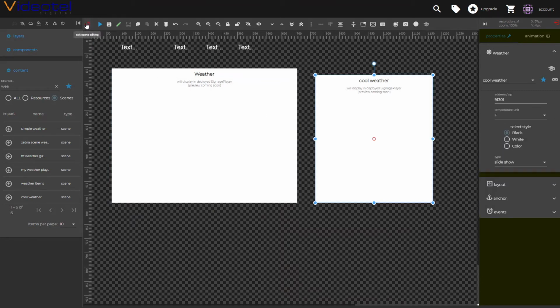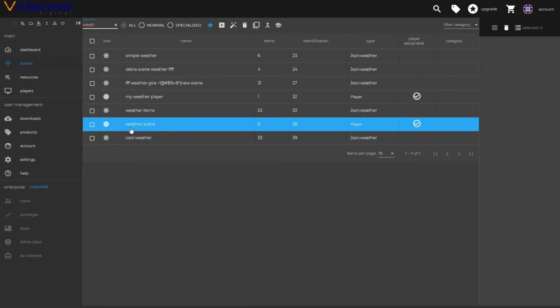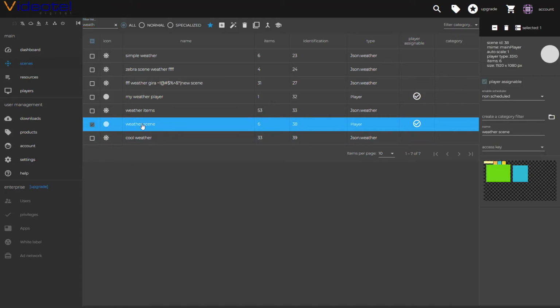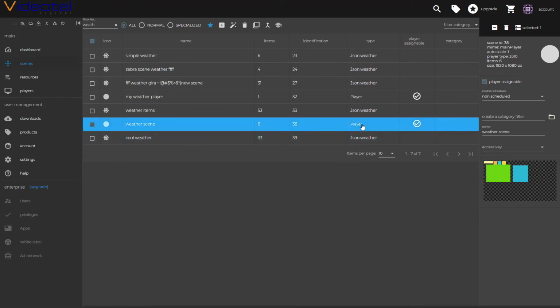One more important thing I want to show you is that if I filter by weather, you'll notice these are the two particular scenes we're interested in. We've got the weather scene, which is the main scene that has the components, and it has a type of player. We also have another scene called cool weather, and this scene has a type of JSON weather. In the JSON weather, you can only add JSON weather items, and the player is where you would play the JSON weather.